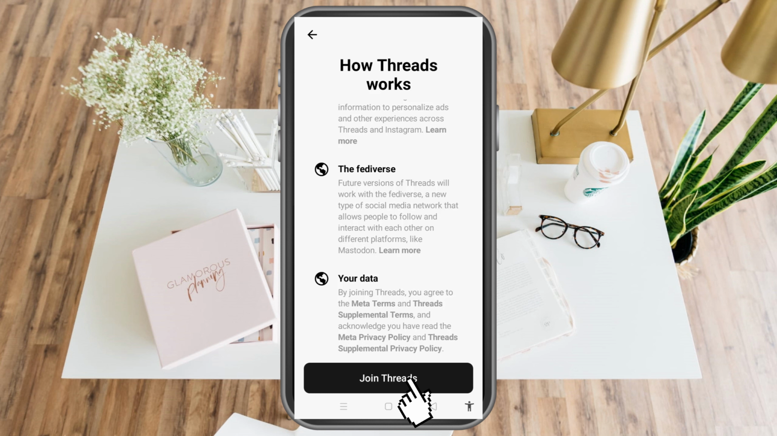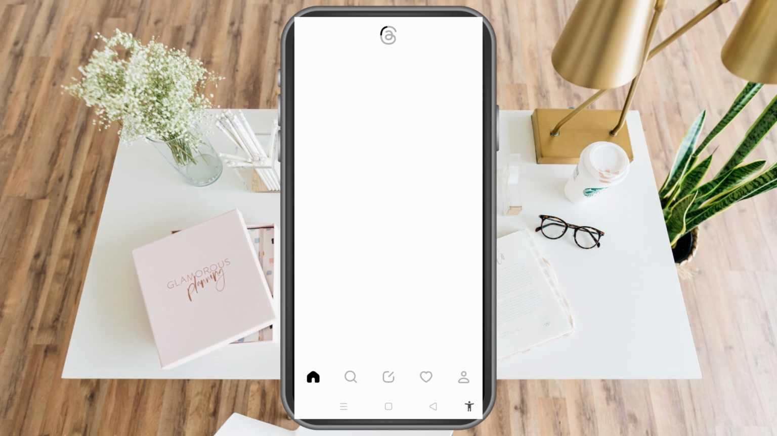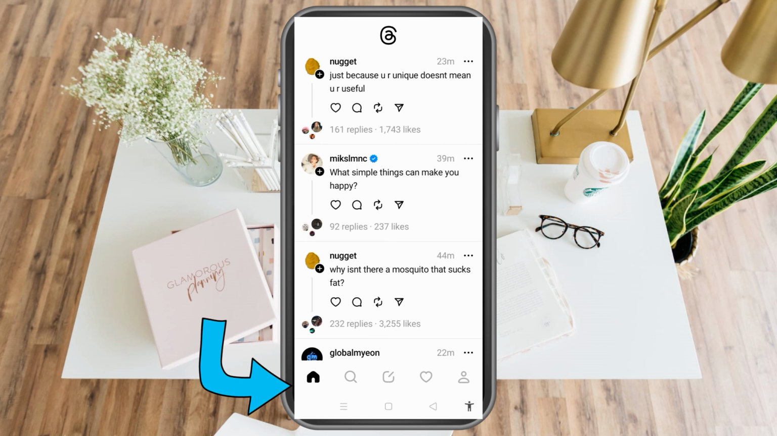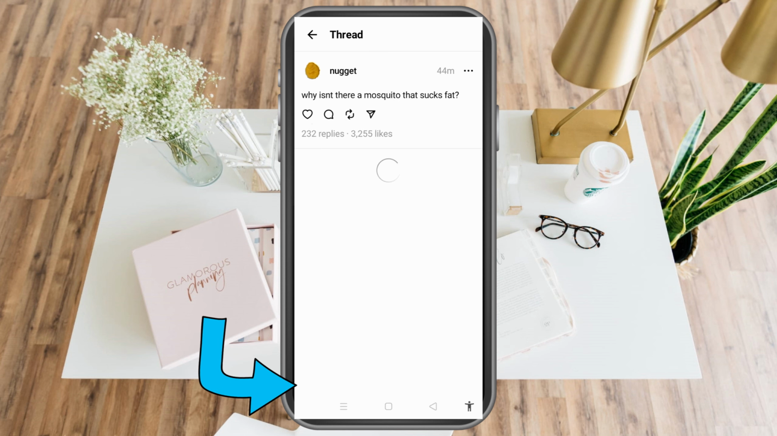Once you have your information and you want to join Threads, you just have to tap this join Threads and wait for a couple of seconds as it is processing. In order to see the result, you just have to refresh this one. And then here it is. So this is what Threads looks like.